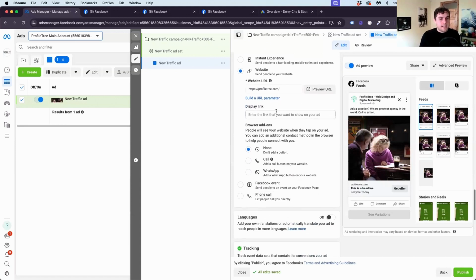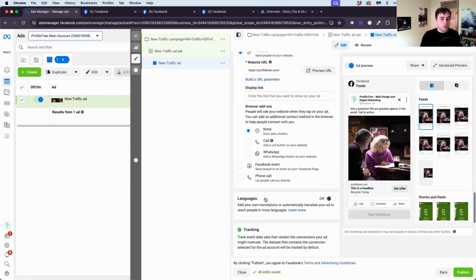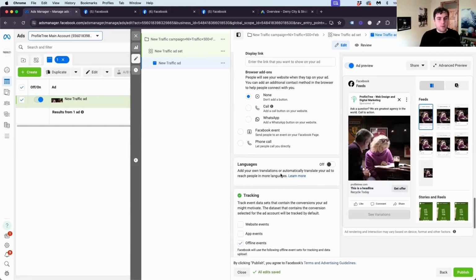Okay, there are other options here. So you can add a call or WhatsApp option if you want people to communicate with you. You can send them to a Facebook event if you are running an event on Facebook. When they click on the ad, they'll go to the event, or they can make a phone call, which will put your number in over there.